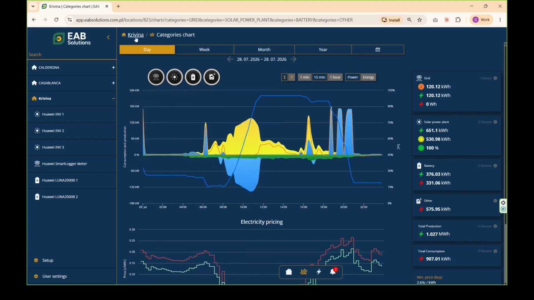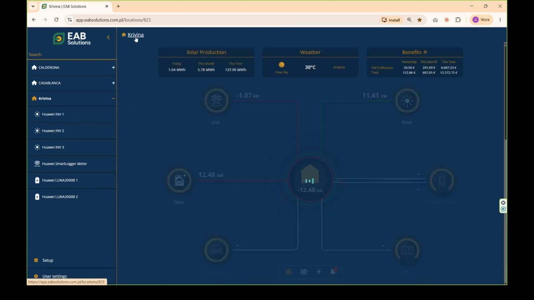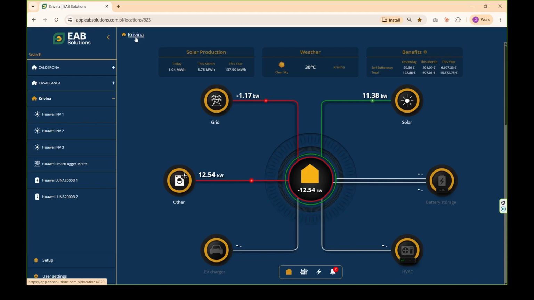Coming back to our system, to our EMS, I was saying it's a system we've tried to make as simple as possible. You can see up here that we show solar production in 3 very simple figures. Today's, which is 1 megawatt hour. This month's, 5.78 megawatt hours. And this year's, 137.9 megawatt hours.